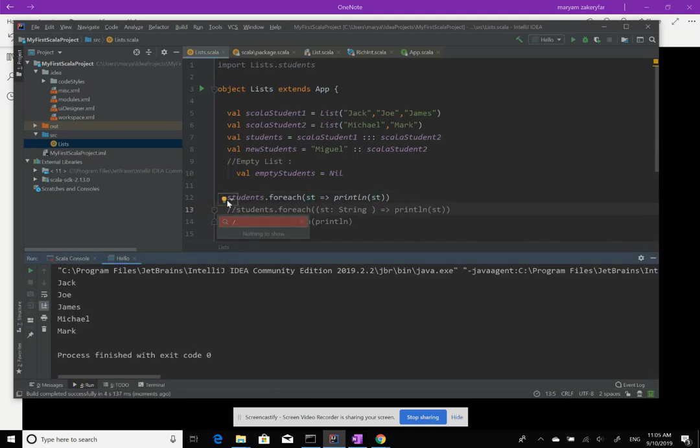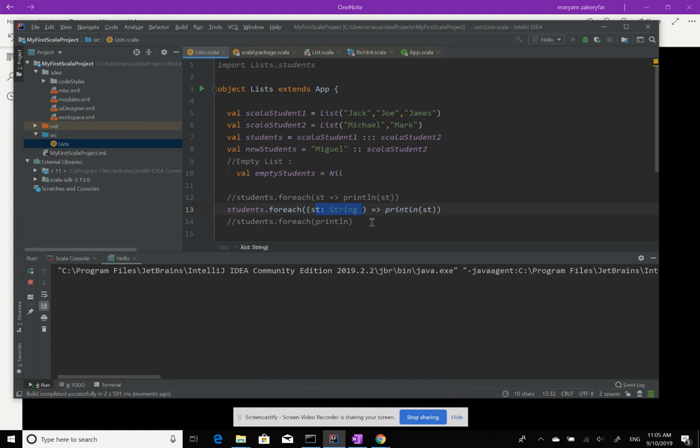There's another way to do this. It's the same way, but we can also specify the type. Here I'm saying for every string, pass it to println. But again, we can even make it more abstract and cool.